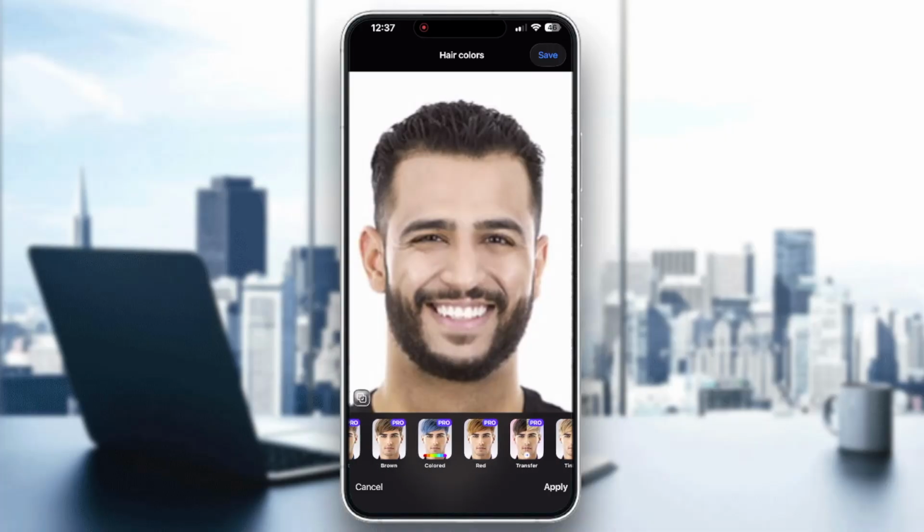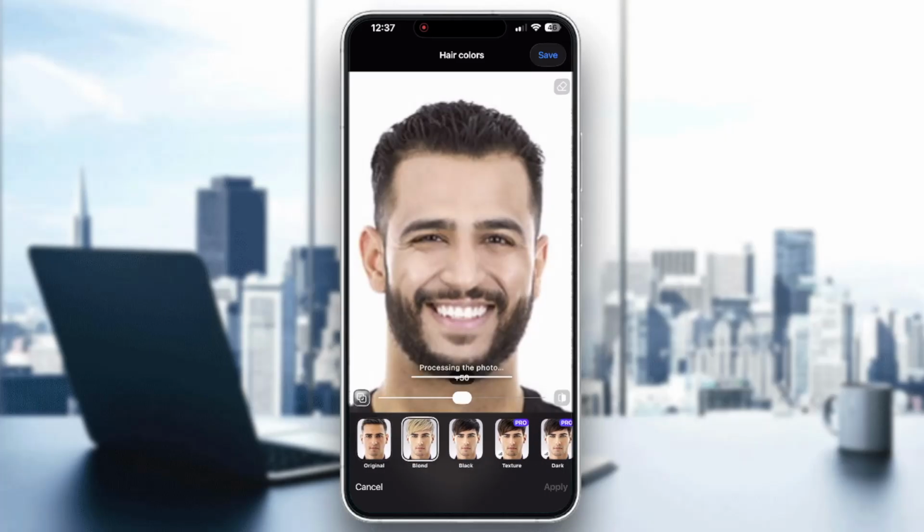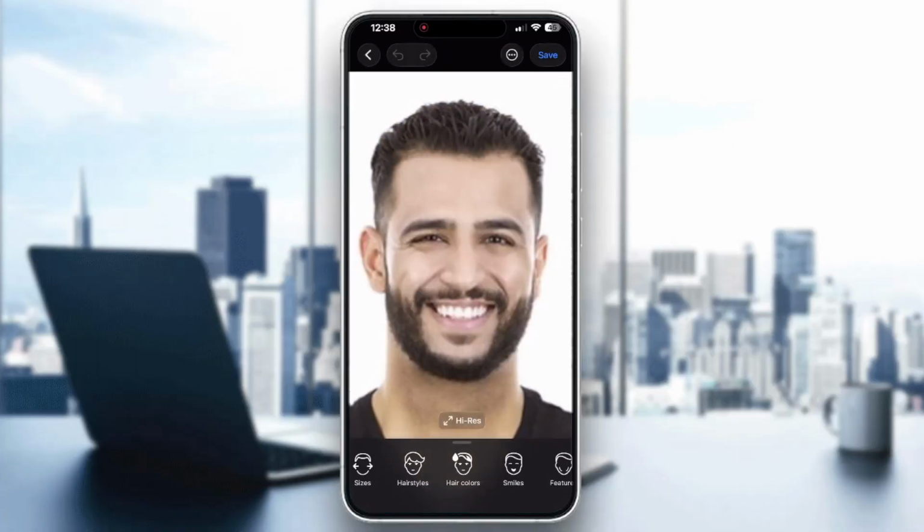Multiple of them require the pro subscription, so keep that in mind. But as you can see here, we have the blonde option that is free, so you can click on blonde, and that is going to enable us to turn ourselves blonde. You can drag to see how blonde you want it to be and how effective you want it to be, and basically this is how it's done. If you're satisfied and you want to save this image to your camera roll, just go into the upper right corner, click on save, and this is how it's done.